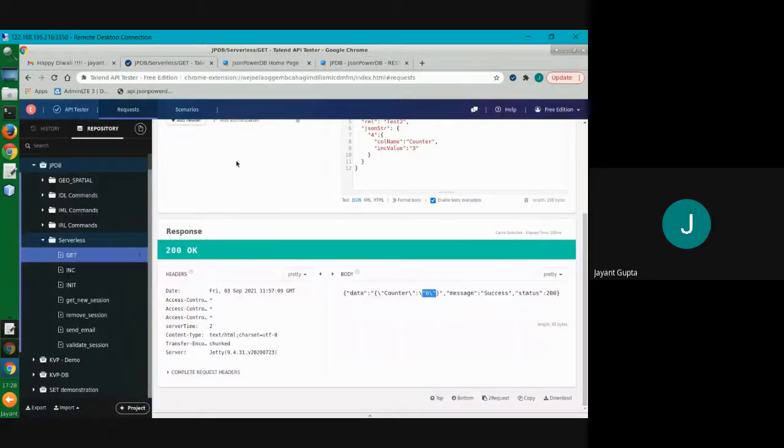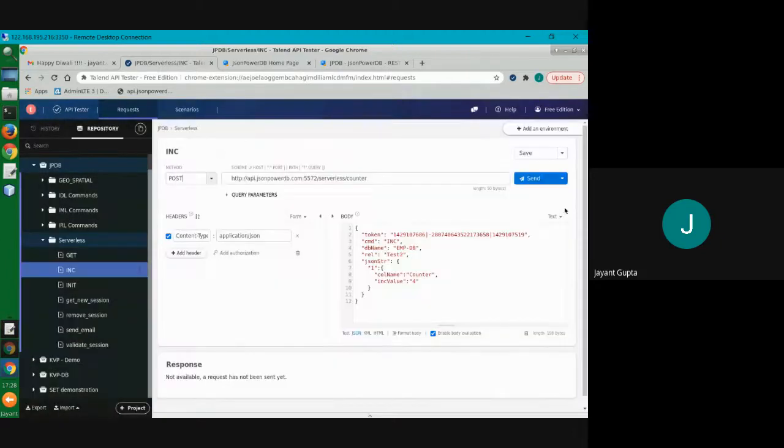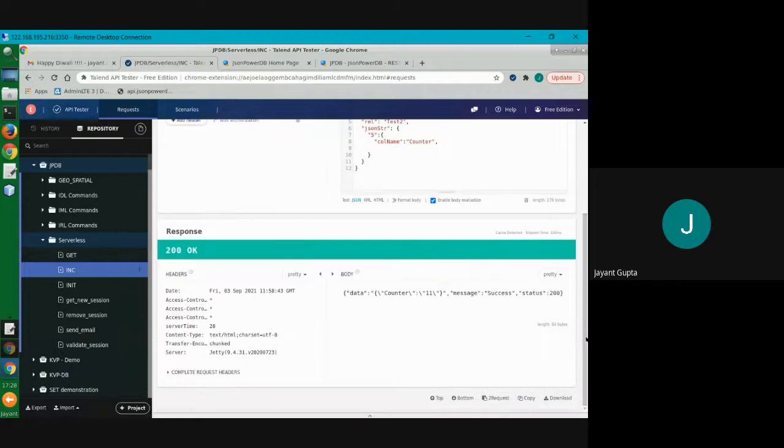So I'll just show this to you. We are using the command increment, session token, my connection token, command name, db name, relation. So we are using record number, say 5 this time. Counter name, column name is counter, and I don't want to increment, I'm not giving any specific value for incrementing. Send, and it will say counter is 11.